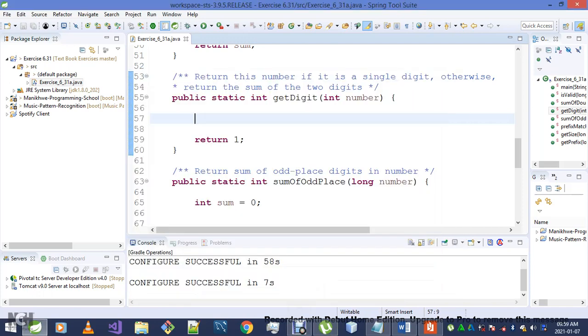Now we are in the get digit method. So question is, how do we go about getting a digit? Okay, here's what I'll do. I'll simply return. First, I want to know if my number is greater than 9. If so, then you know we've got 2 digits.